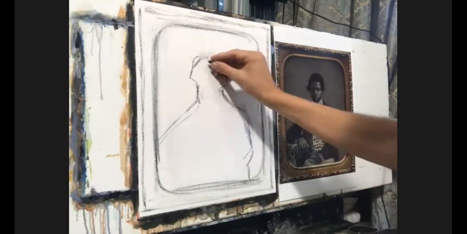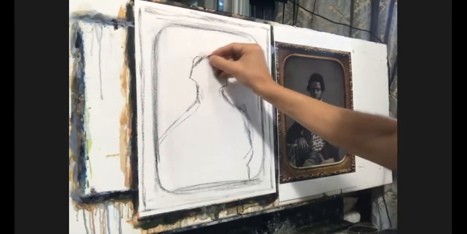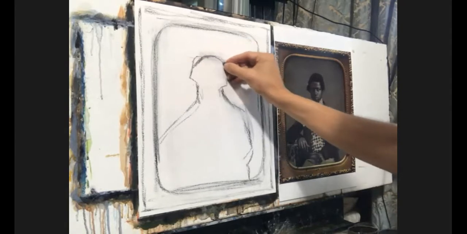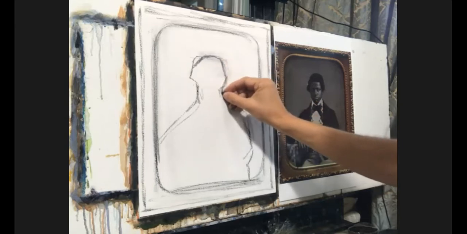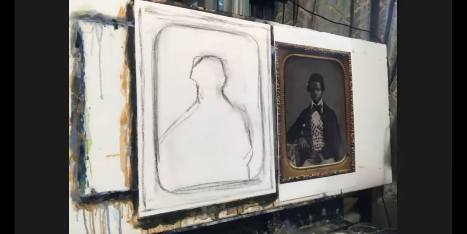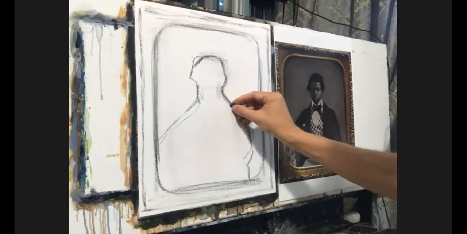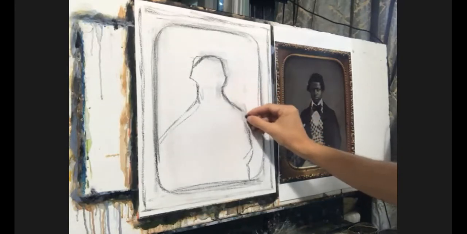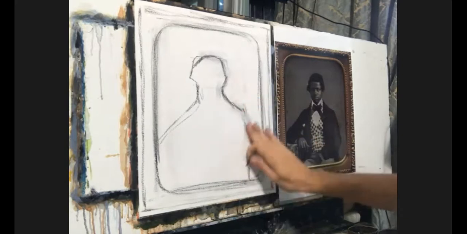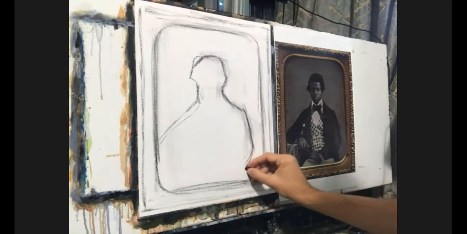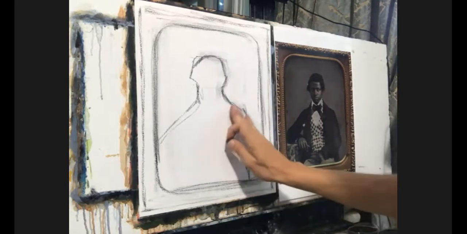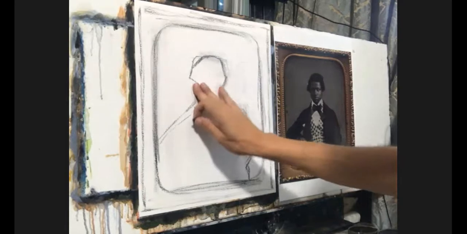Okay, so I'm just gonna go ahead and go back to the silhouette. And this time I'm flickering my eyes back and forth, very important. What I'm doing is I'm just refining some of the curves before I go into the structural lines.